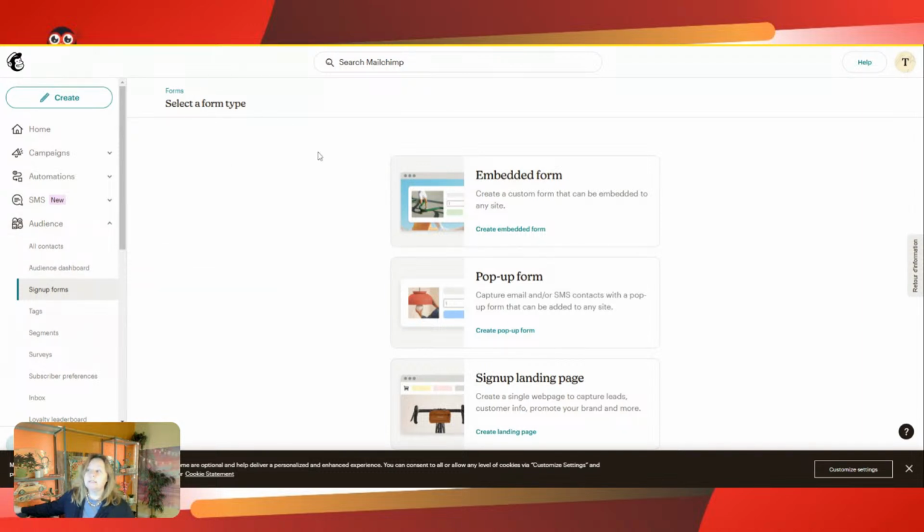First thing we want to do is select a form type. They are offering us 3 particular types in this screen. An embedded form is a form that goes into your website. If you already have a page that says sign up for whatever it is, newsletter, information, a coupon code, anything like that, this goes right inside that page.